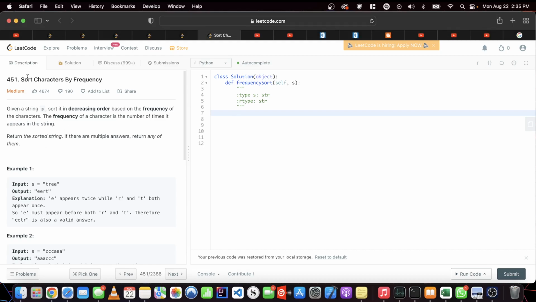Okay, so we're going to be doing LeetCode 451, Sort Characters By Frequency. You're given a string s and you're supposed to sort it in decreasing order based on the frequency of the characters. The frequency of a character is the number of times it appears in the string. Return the sorted string. If there are multiple answers, return any of them.